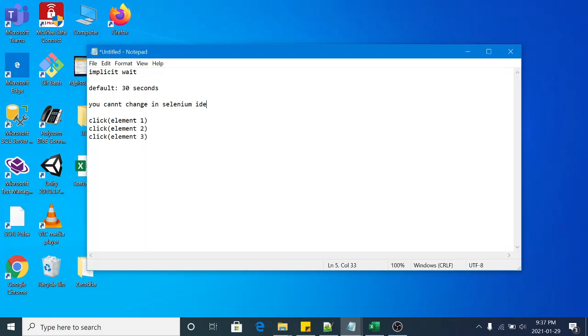Okay, now let's understand the scenario of implicit wait. Let's say we have a script in which we are performing three click operations. First we click on element 1, second we click on element 2, third we click on element 3. And as I told you, in Selenium IDE we have a default 30 seconds of implicit wait.